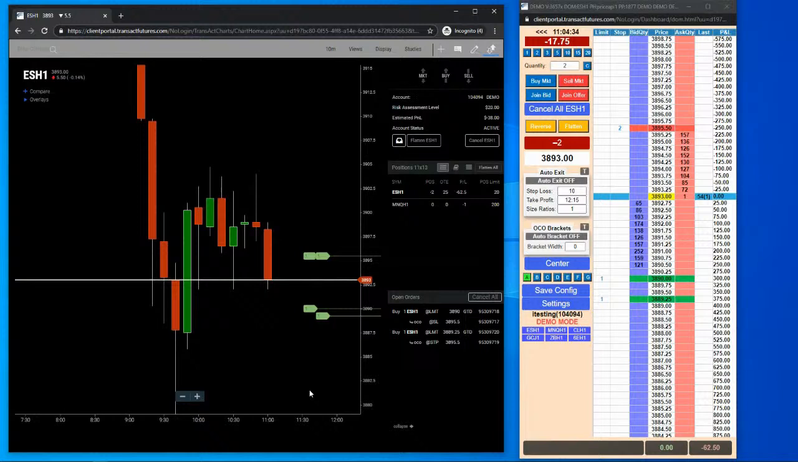Okay, everybody with me? Okay, sweet. So that's called a multi-target bracket. And you could get creative with it. I mean, you can get crazy with it. Let me cancel all here.